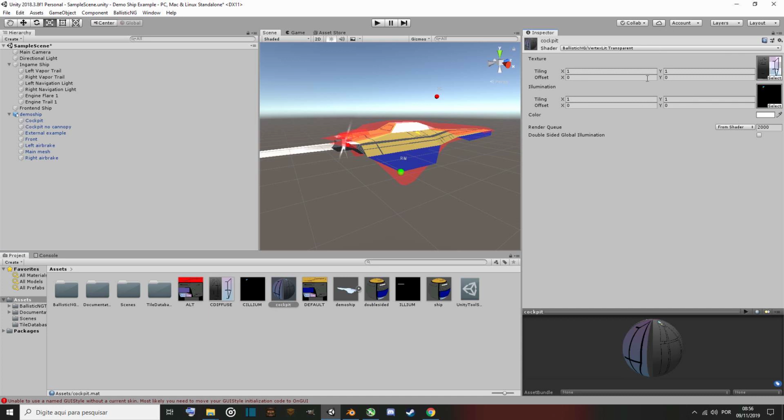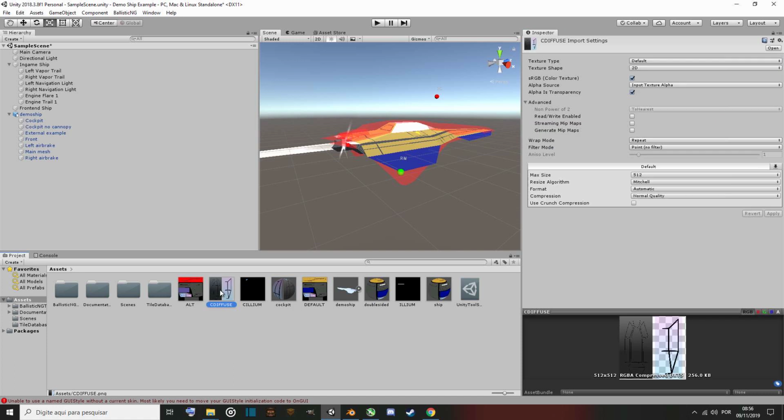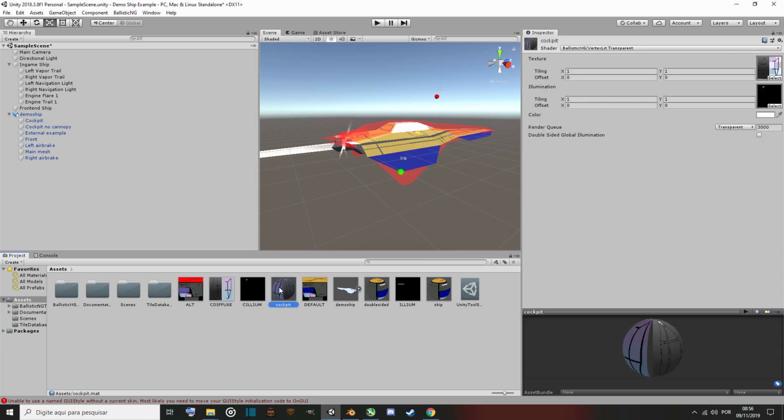Now pay attention. See this number over here, 2000 on the side of the front shader. Change this to transparent, from 3000, 3K, yes, okay. And now remember that we checked alpha is transparency and applied. So for the cockpit texture to work, you have to do that. And on the cockpit texture, this also needs to be transparent at 3000.